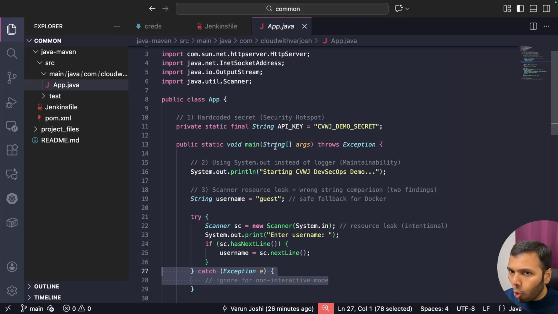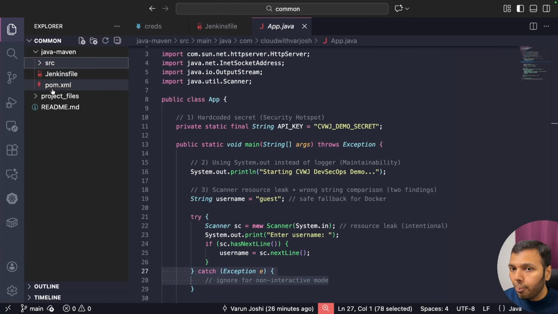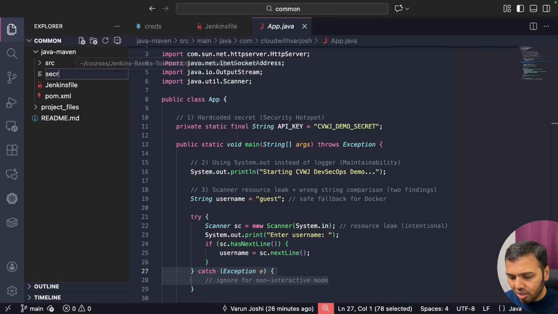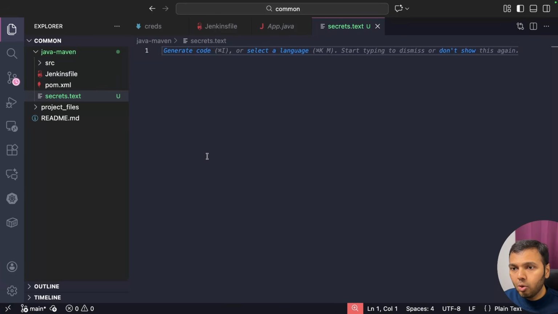Now, I don't want to keep you hanging. What I want to do is deliberately add a problem so that Trivy can detect it. So I will right click here, click on new file, and call this file secrets.txt. Okay. And then what I will do is add something that is in the format of an AWS secret access key.